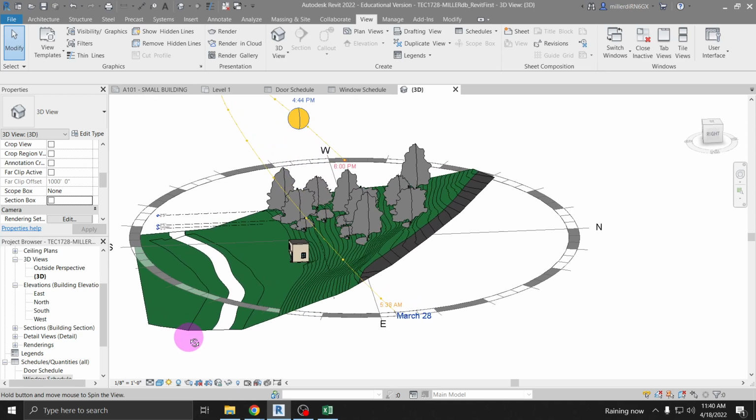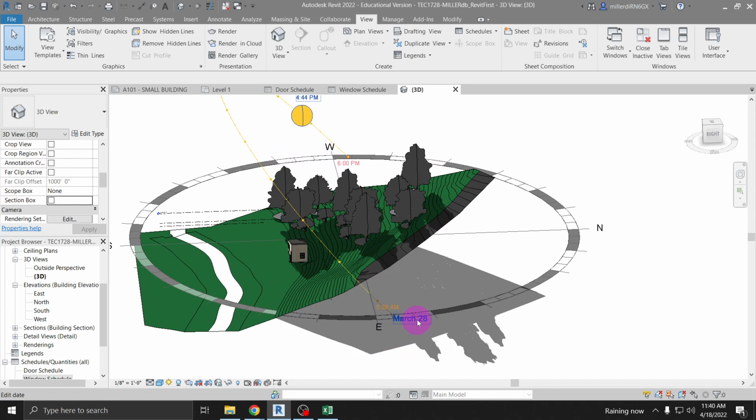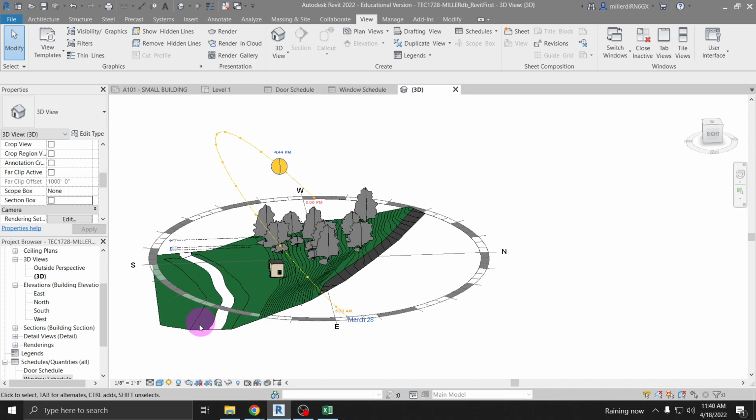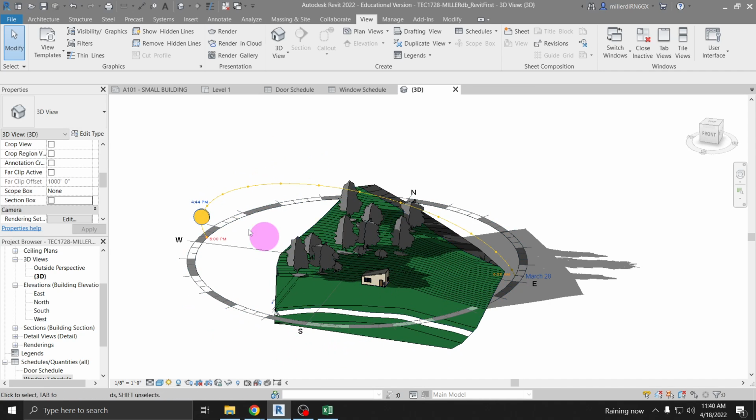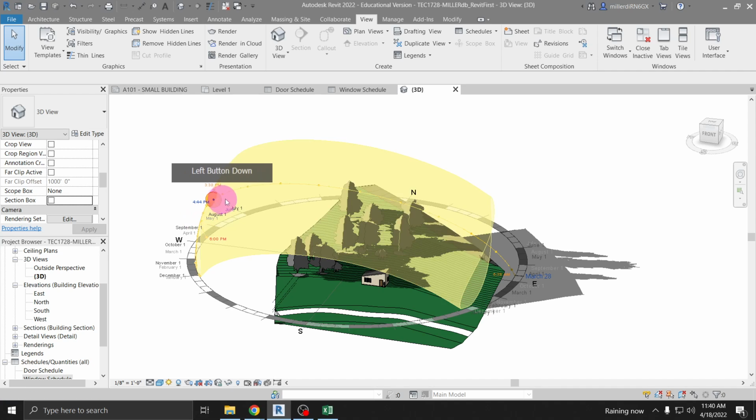So what it's done is it's chosen the day of March 28th and then it's giving me a solar analysis, and it's currently telling me what the sun would be doing on my particular site at 4:44 p.m.